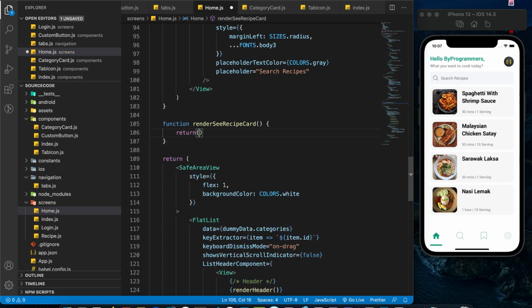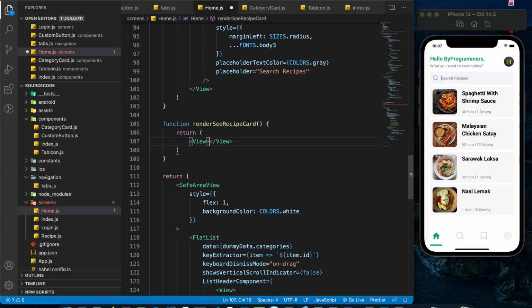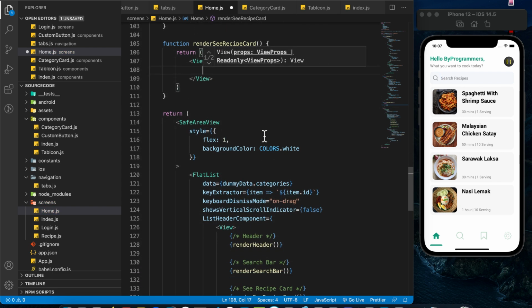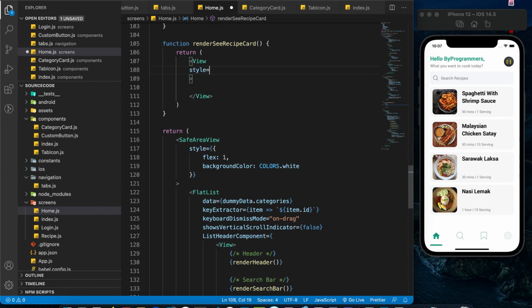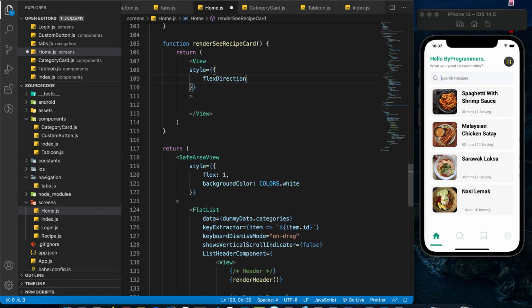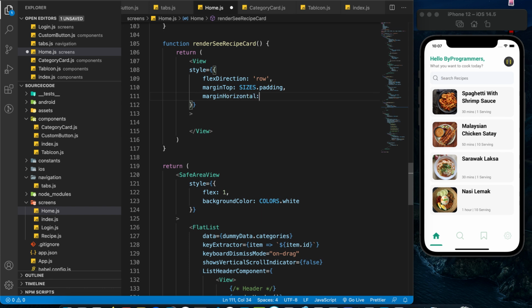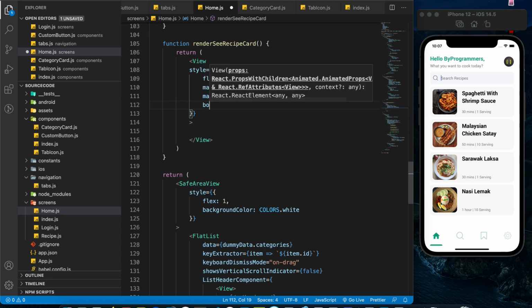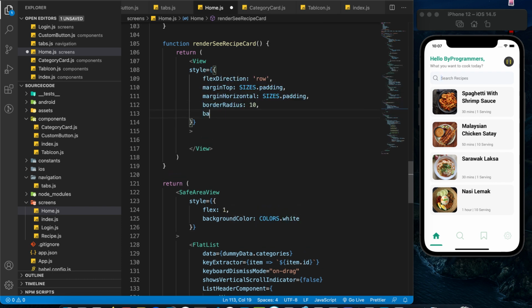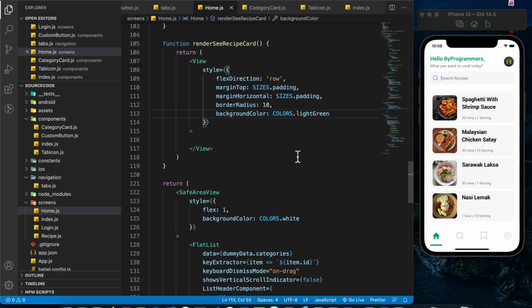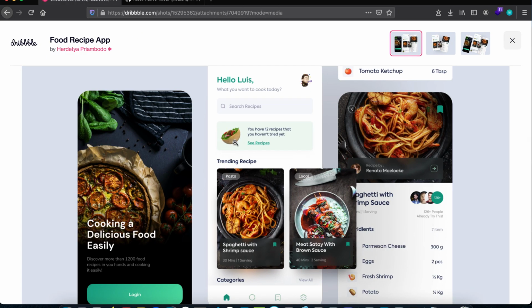and we are going to return a container view, give it a bit of styling, flex direction equals to row, margin top equals to sizes.padding, margin horizontal equals to sizes.padding as well, border radius equals to 10, and background color equals to colors.light green. Save it.